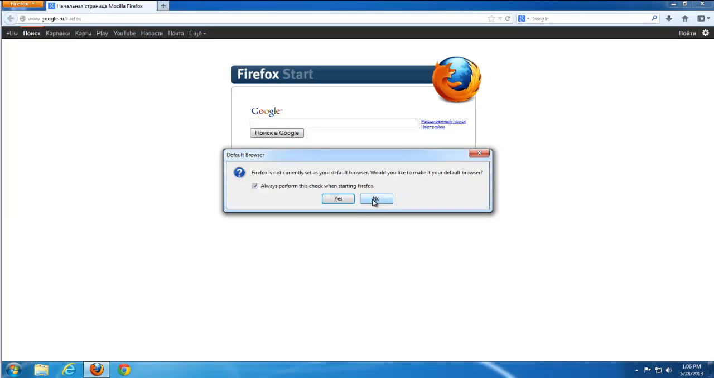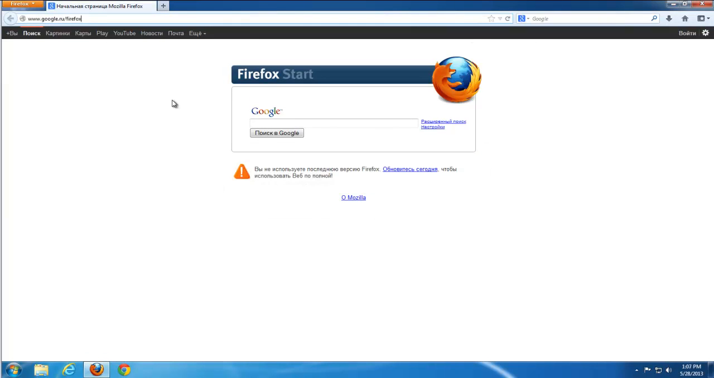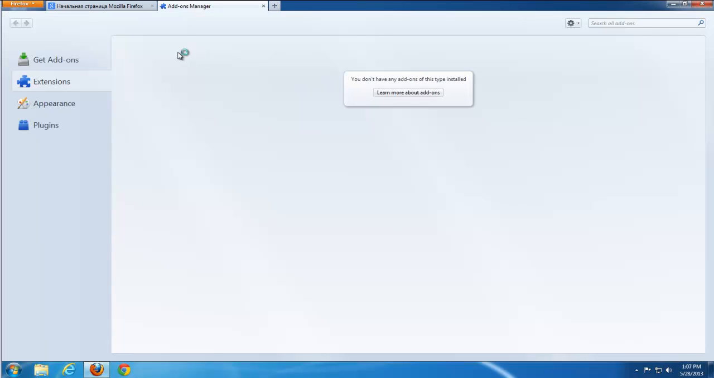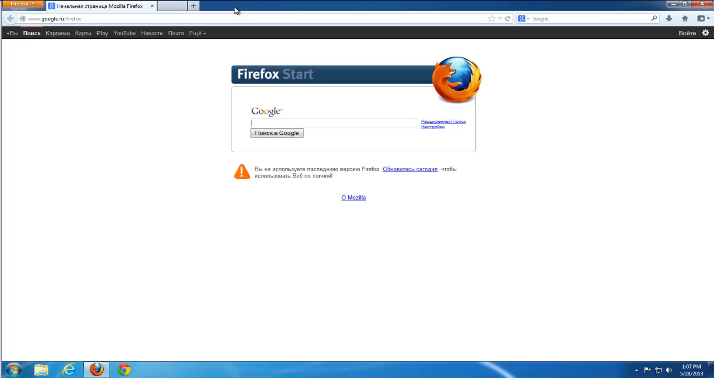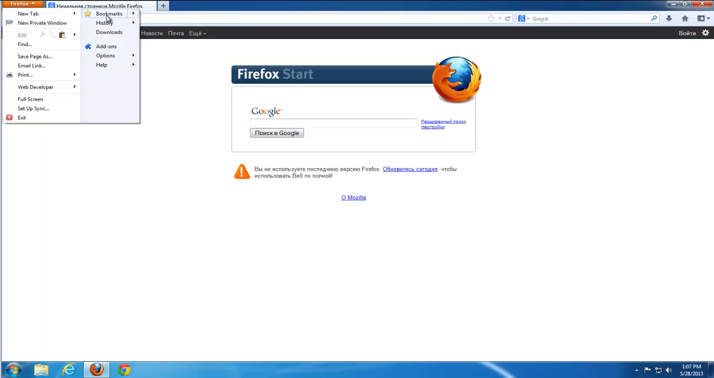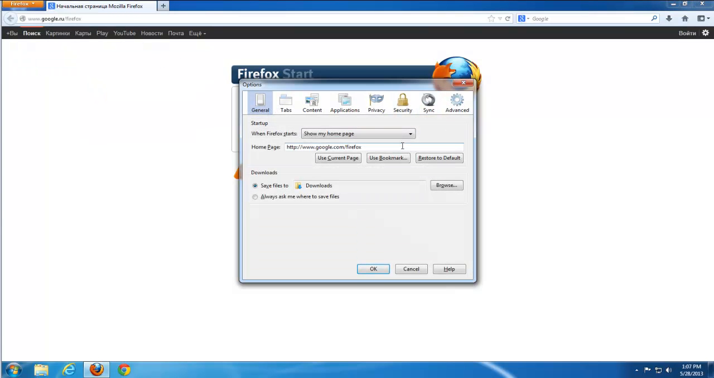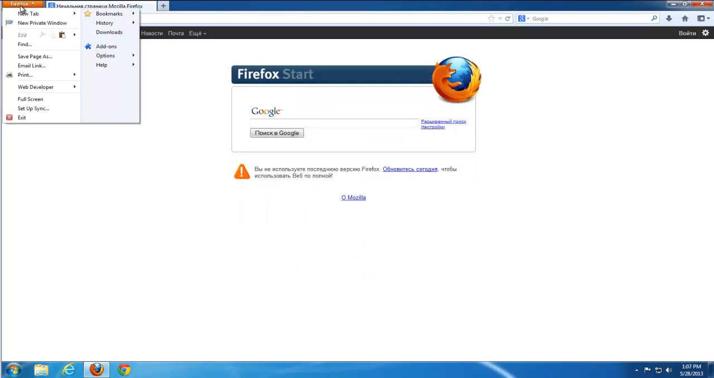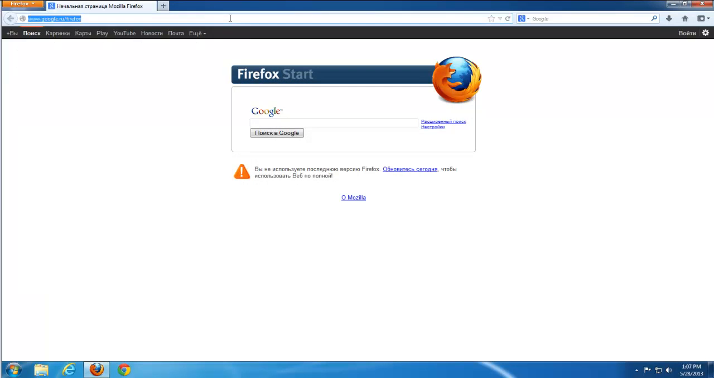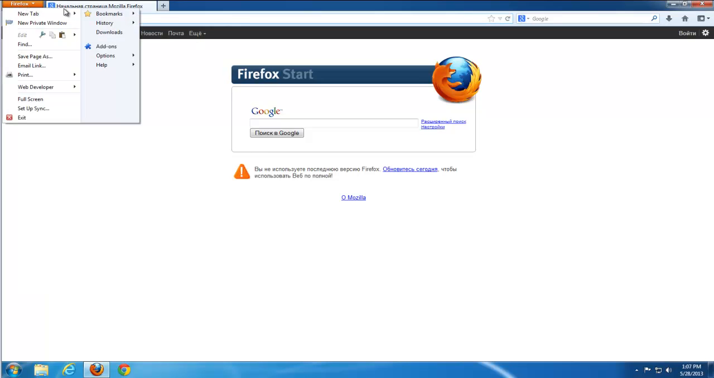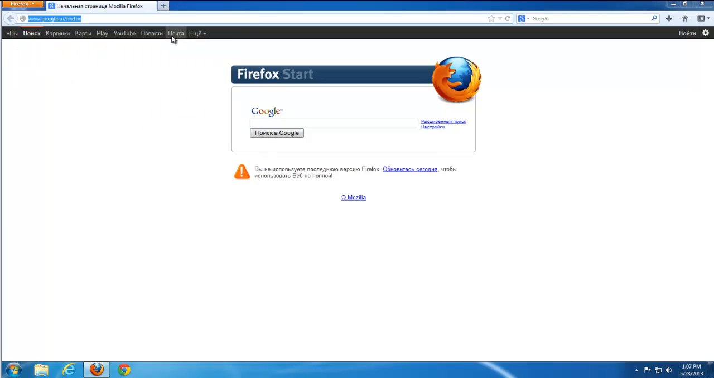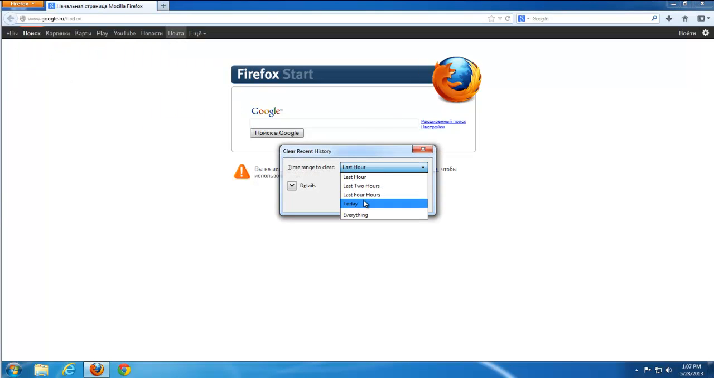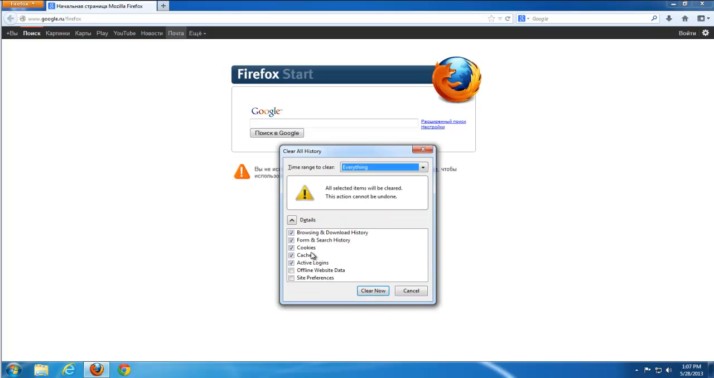As you see, the homepage is set to default, but this is not a very great page to be the start page. That's why we check add-ons, all clean, and go to options. We will set the default homepage for Firefox. It looks much better, especially for me, I don't know. And one more thing we want to do is to clean our history and temporary files as well. Site preferences, website data. Okay, clear now.